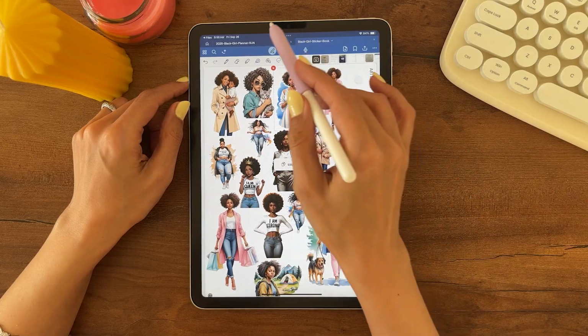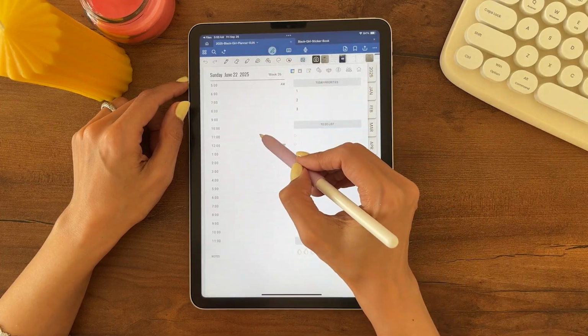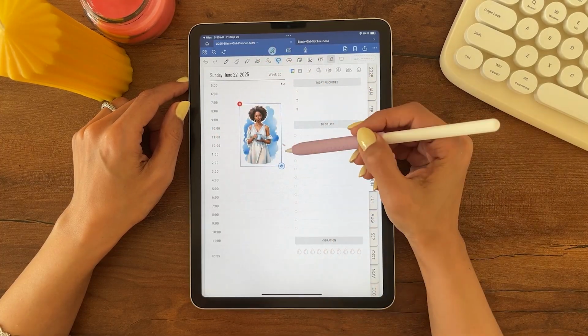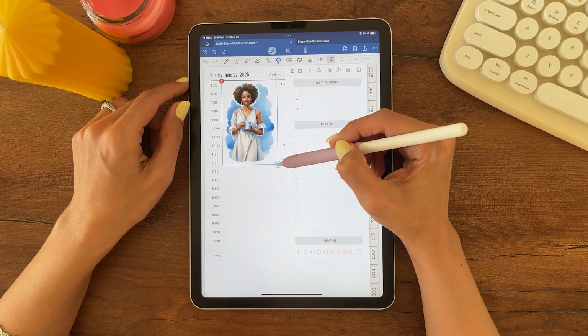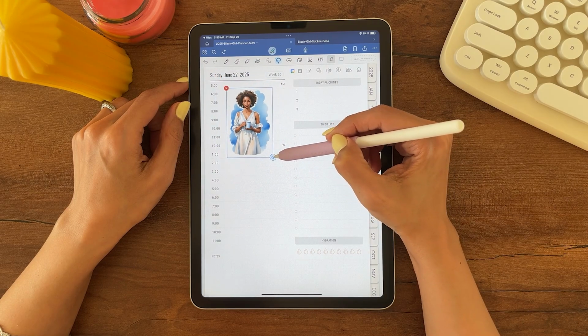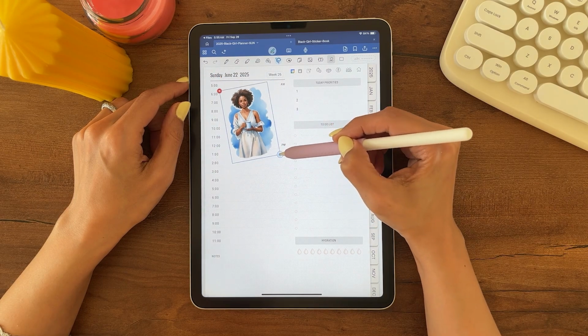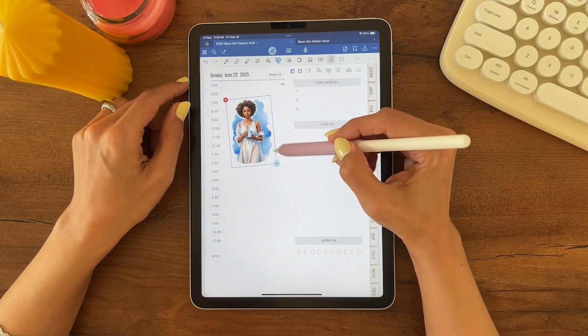Now switch back to the planner tab. Tap and hold on the page, then select paste. The sticker will appear on my planner page. From here, I can resize it, move it around, and place it wherever I want on my daily page.